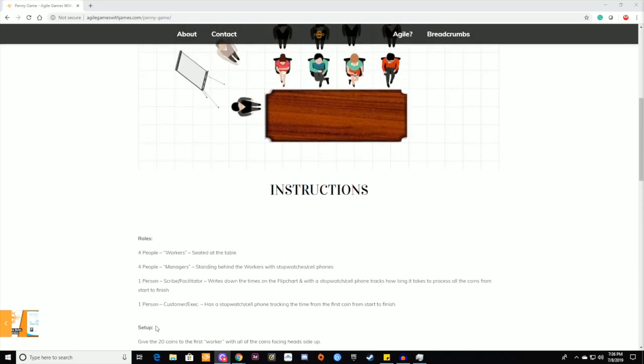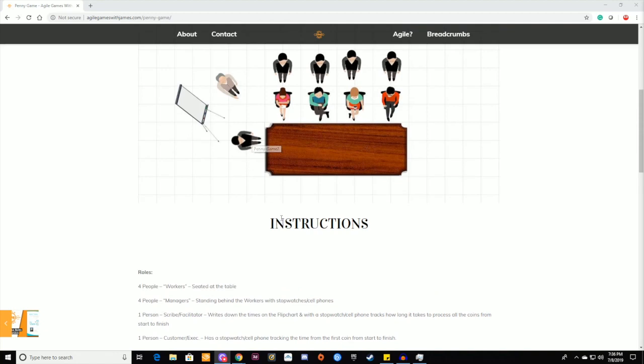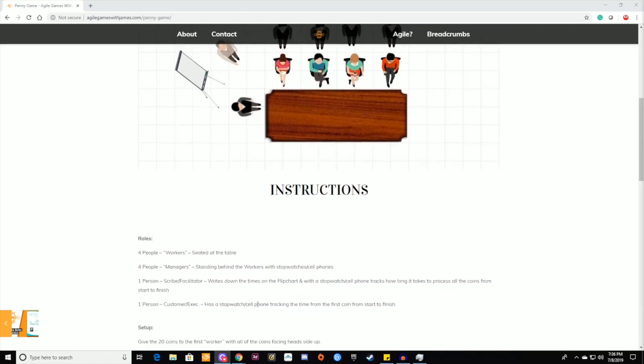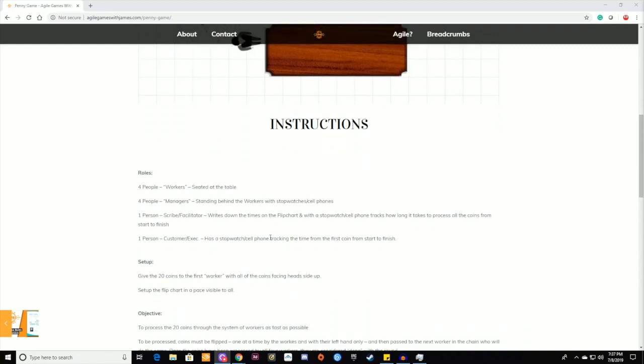But another person will be the customer executive, and this is going to be this guy right here. And he also has a stopwatch or cell phone. Will be tracking the time of the first coin from start to finish. So it's going to be the first coin, how long it takes the first coin to get from here to here. So that's going to be different from this guy who's going to be timing the entire process from start to finish. I just want to clarify that real quick.